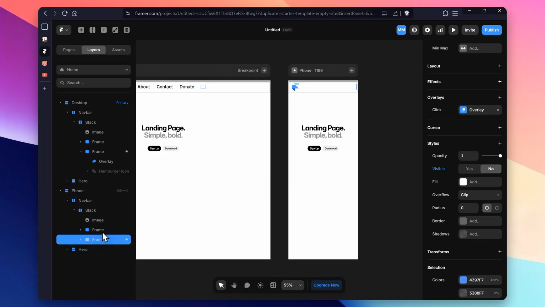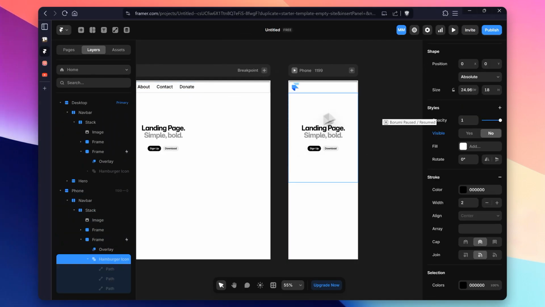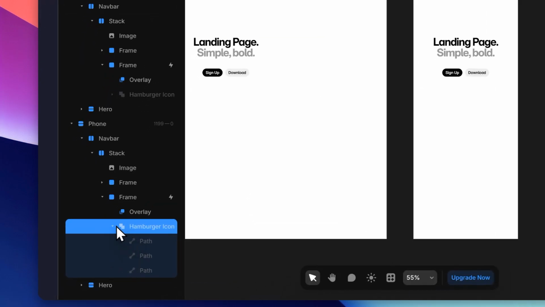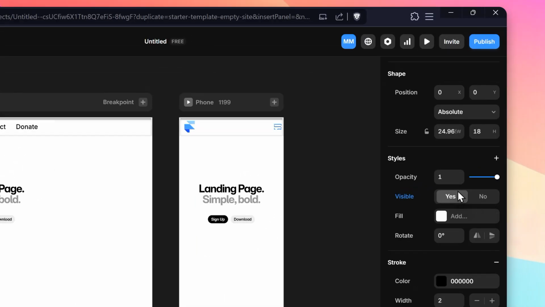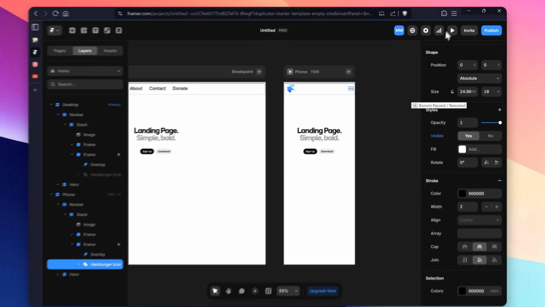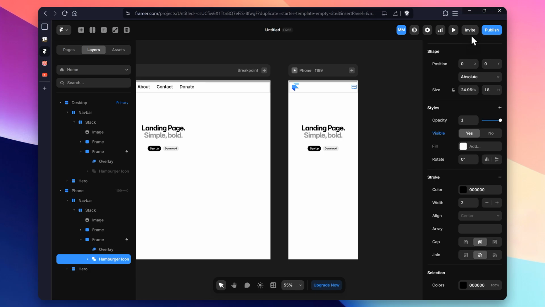Now select the layer that we have disabled, the hamburger icon. Simply select it from the layers panel and make it visible. Now that's it. You can simply preview your website.